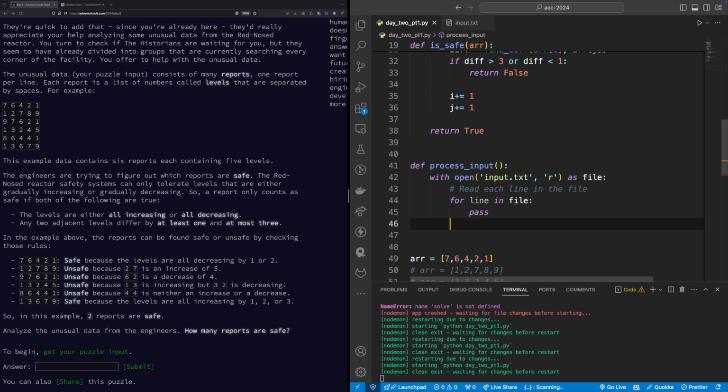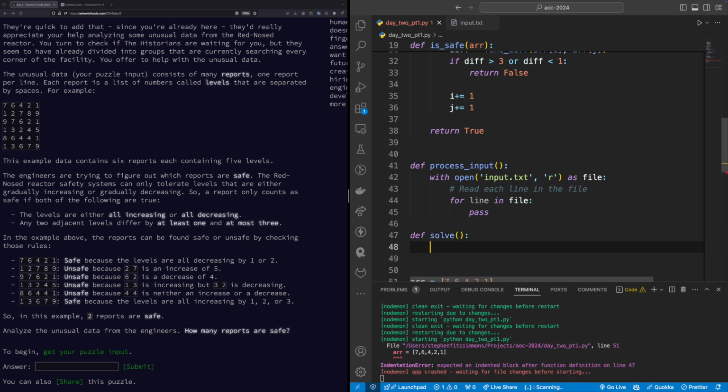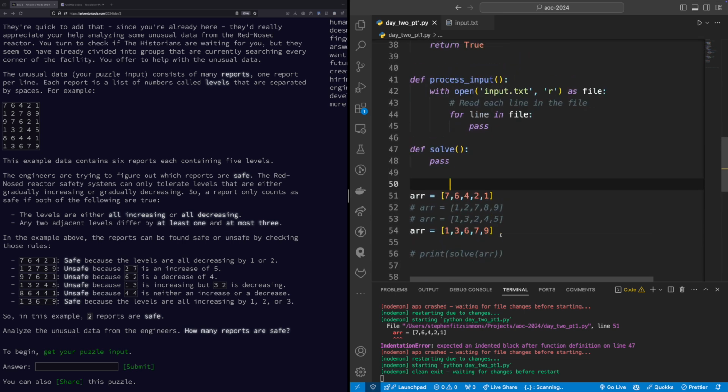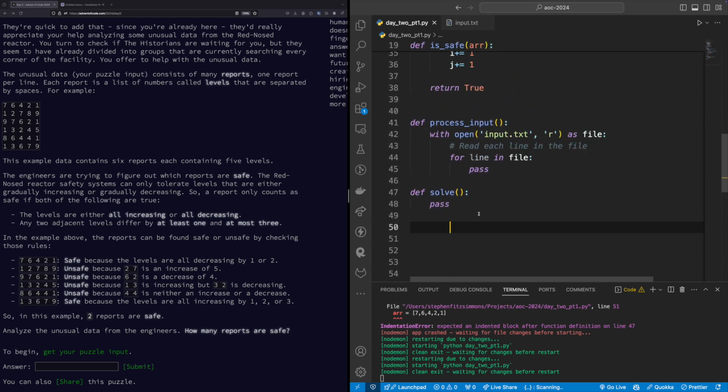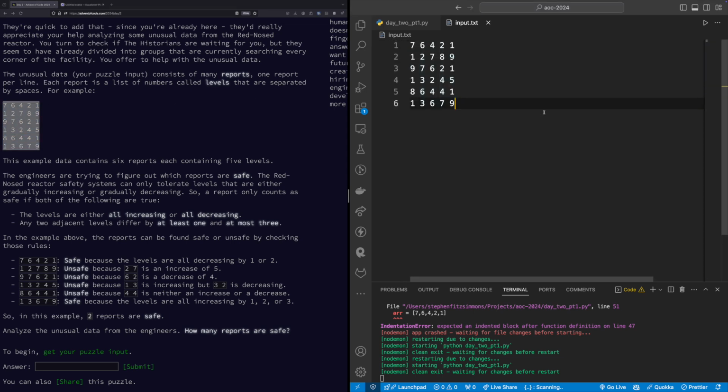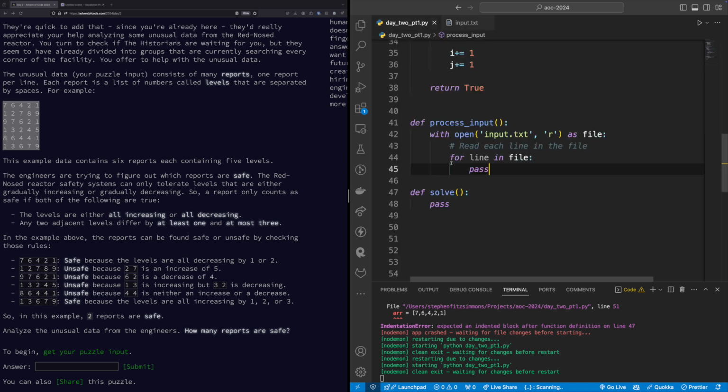So we're going to have process input, and then we're going to call this solve. And we're going to, well, we need to, let's pass that for a second. Let's get rid of all of this. We need to chop this input up. So our input is, well, that's the input from the last problem set. Let's copy this input.